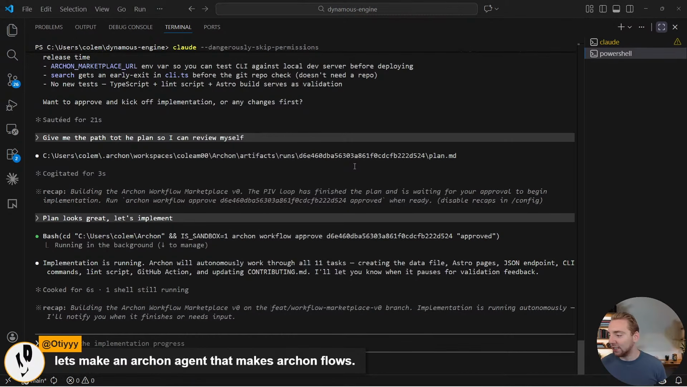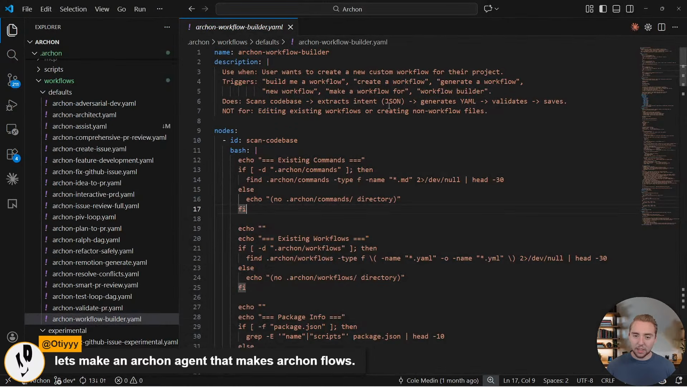Let's make an Archon agent that makes Archon flows. That's the goal of the workflow builder workflow, right? Why build a separate agent when Archon already allows us to build the harness for anything? That's what this is. But if you have more ideas, I'm definitely open to it.